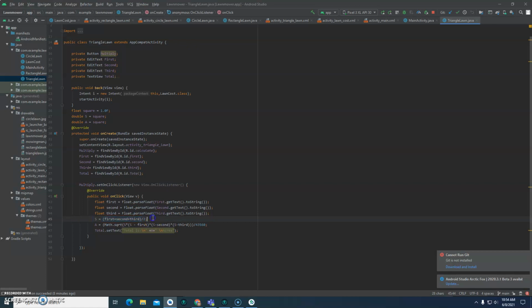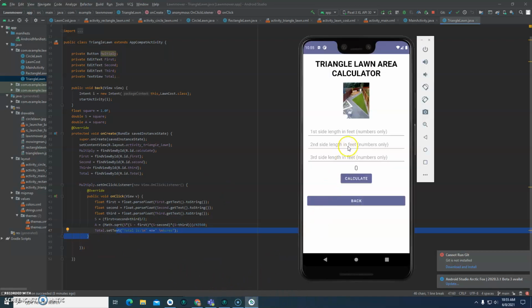And here we're actually doing Heron's theorem just to get it working. And then we can do area equals math.sqrt, the square root. And this is just the equation, how to do it. After that, we get the number. We just set the total, which is the text view, to that number. So let's check it out in our emulator now.